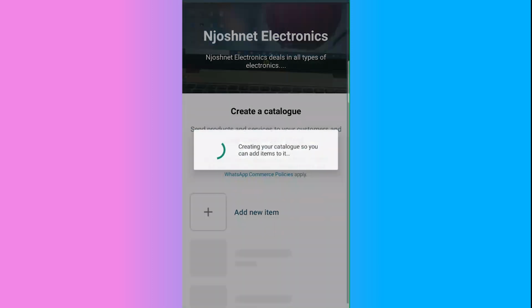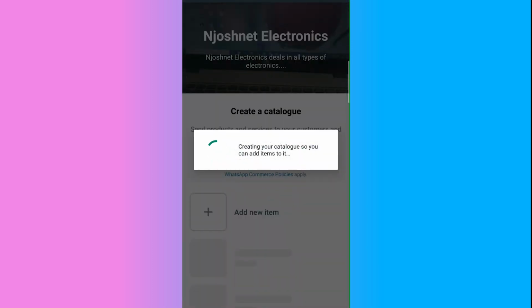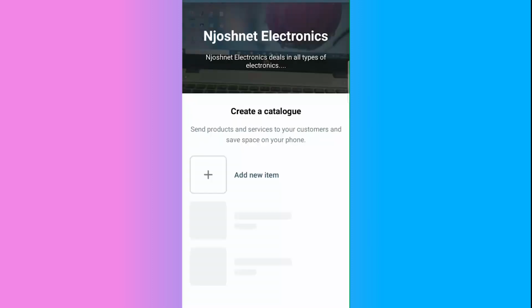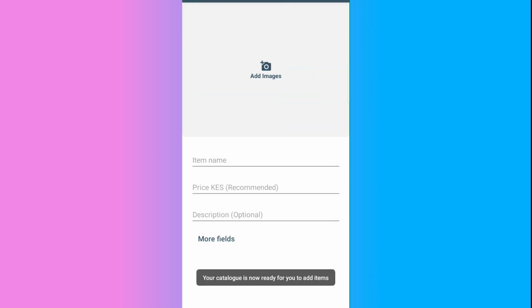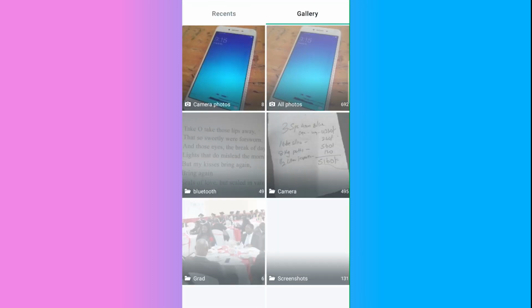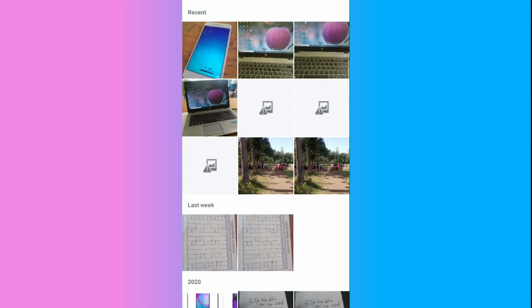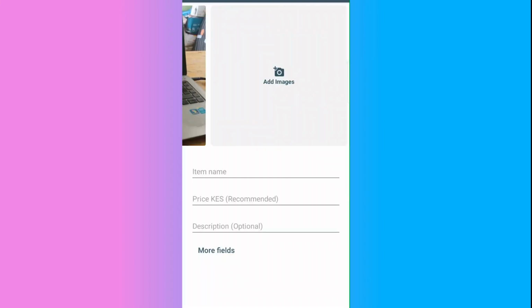So I can add an item. I click on plus there, creating your catalog. So you can add items to it. So you simply again give it time. And so this way you select the images. So I'll click on add images at the top there. Then I go to my gallery. And then now I can select the photos that I need. I'll select maybe this photo of the laptop here and check that down there. And so the image has been added.